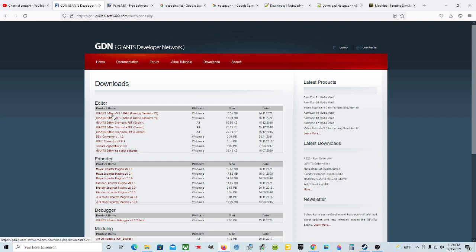And if you want it for Farming Simulator 22, you're going to download this one. So I would actually download both. If you're planning on getting Farming Simulator 22 soon, just go on and download both. Download that one first, then download that one. If you don't have much space on your computer, I would only download the one that you know you're going to be using. But anyway, I have both of these, and then I have the old one on my old computer for 17. Now, this one's called Giants Editor version 9.0.1 64-bit.